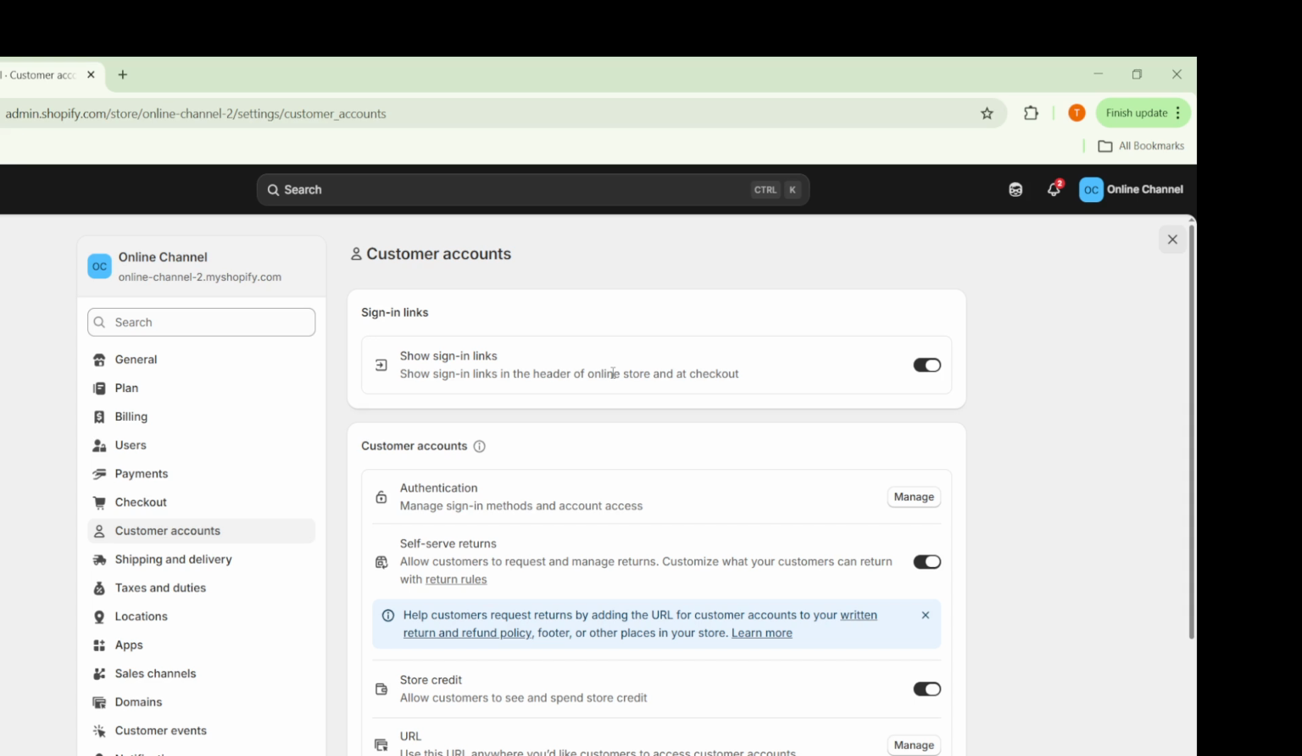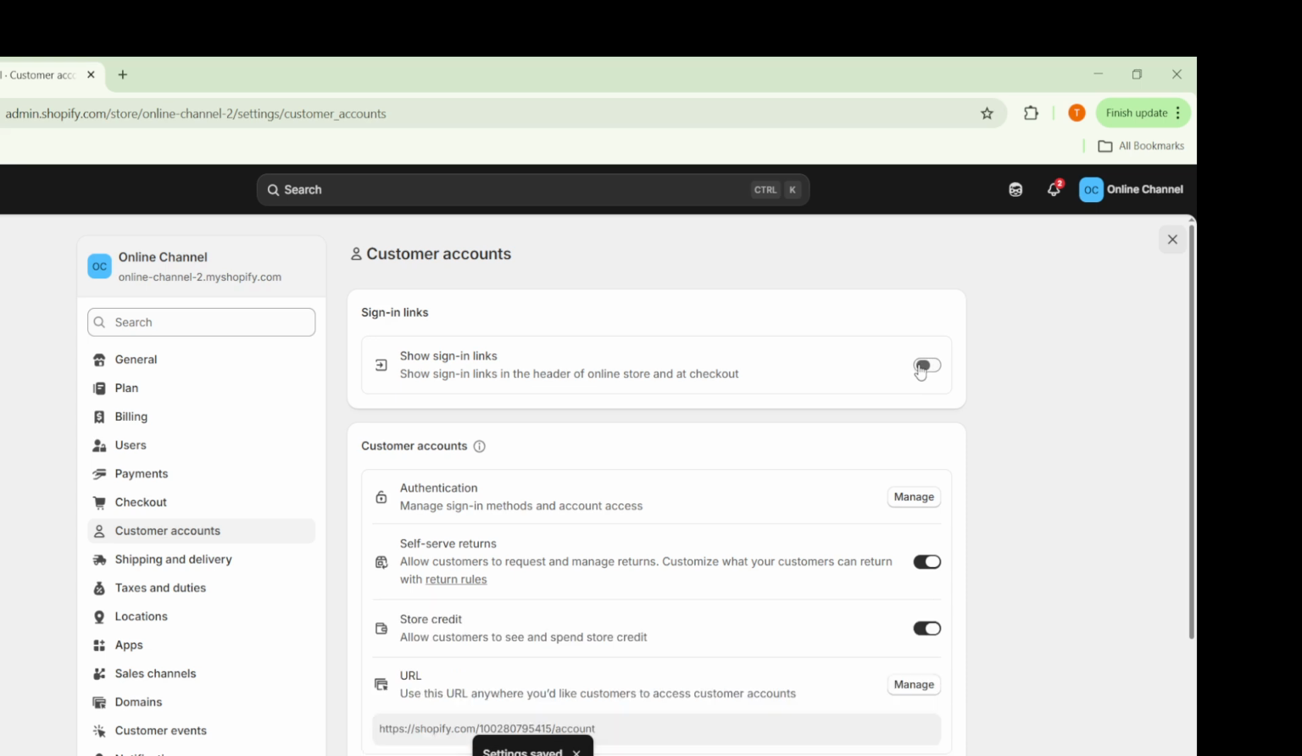In the sign-in links section, find the switch labeled Show Sign-in Links and toggle it to the off position. Turning this off removes those sign-in links from being shown to customers on the storefront. This helps simplify the shopping experience if you are not using customer accounts. After you switch it off, click Save. Saving is important because Shopify will not apply the change until you confirm it.